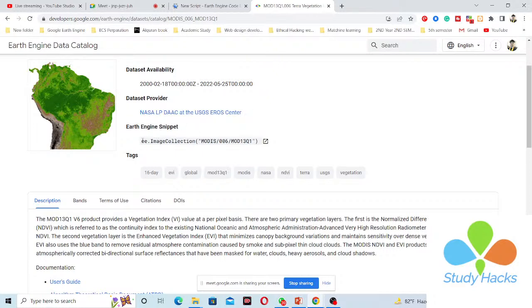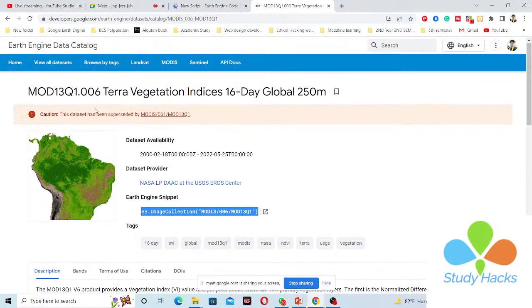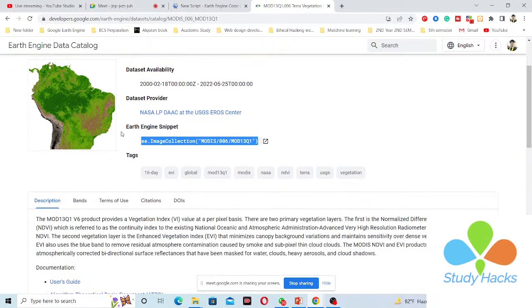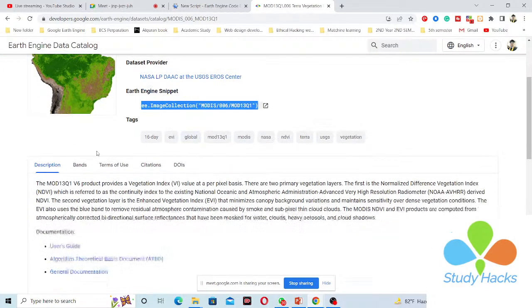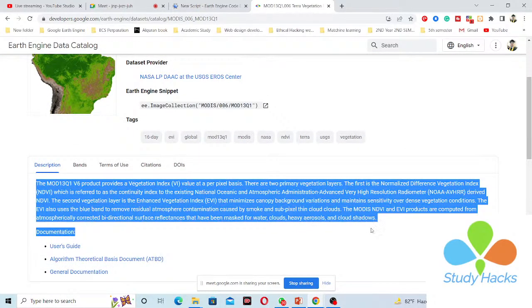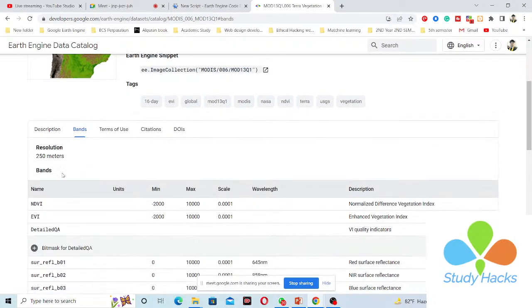And also you can see the Earth Engine snippet. The Earth Engine snippet is the unique ID, and you can easily get the whole collection of this dataset, which is stored in this image collection under this unique ID. Also you can see the description of this dataset and all of the bands. The dataset resolution is 250 meters. This dataset provides two bands: the first band is NDVI, the second band is EVI. Also you can see the scale of this dataset.